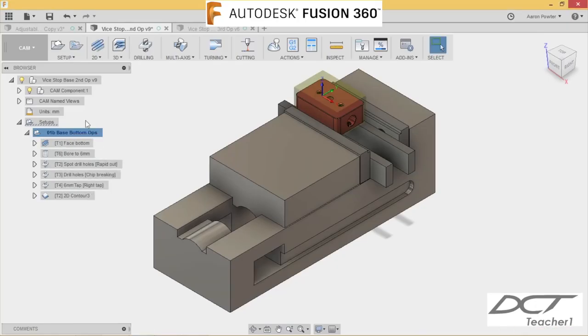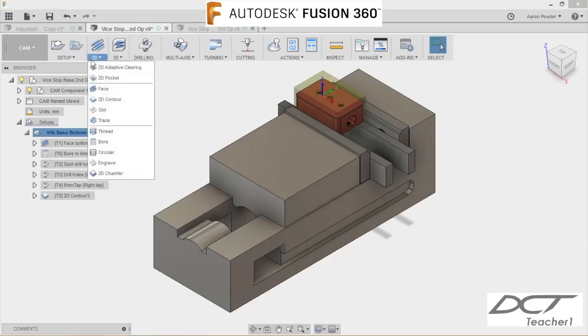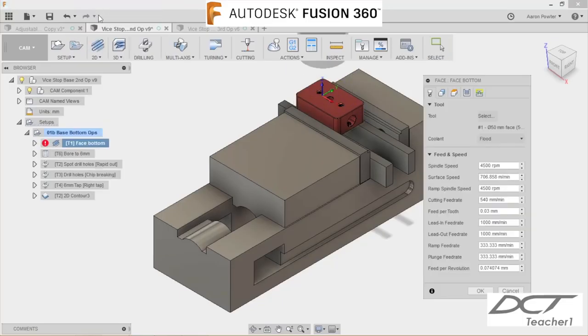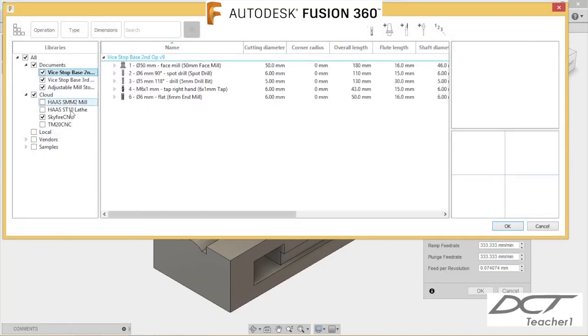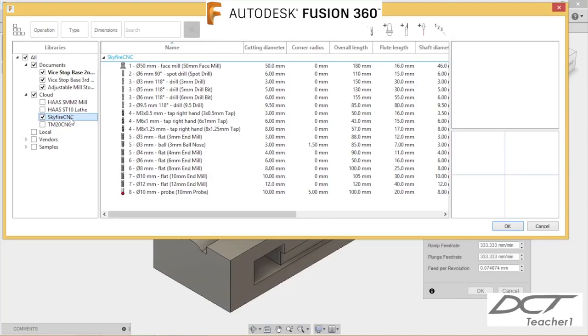So to start off, guys, to machine this, I needed to machine the hat off this, okay? So I would have gone up here and I would have gone 2D face. And when 2D face came up, that's what I was left with here. So once again, I went over to my tool library and I selected my 50mm shell mill, which is in here, Skyfire.